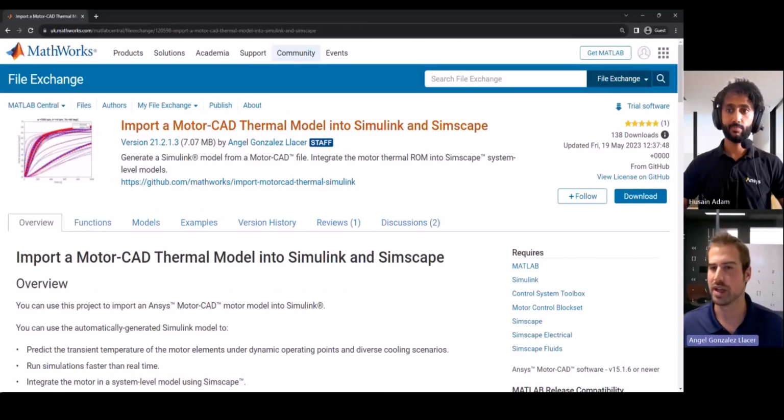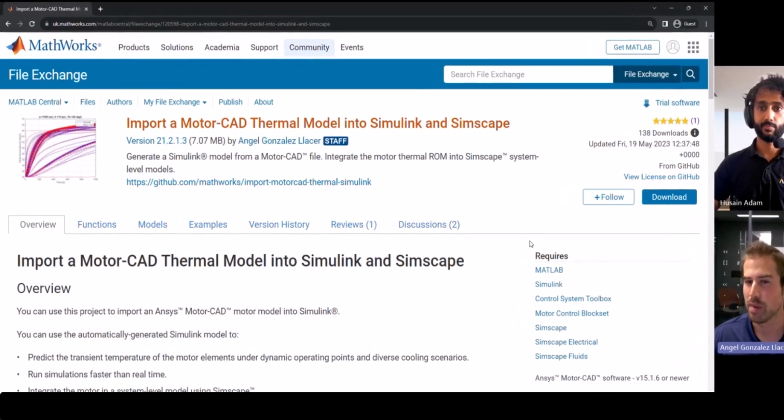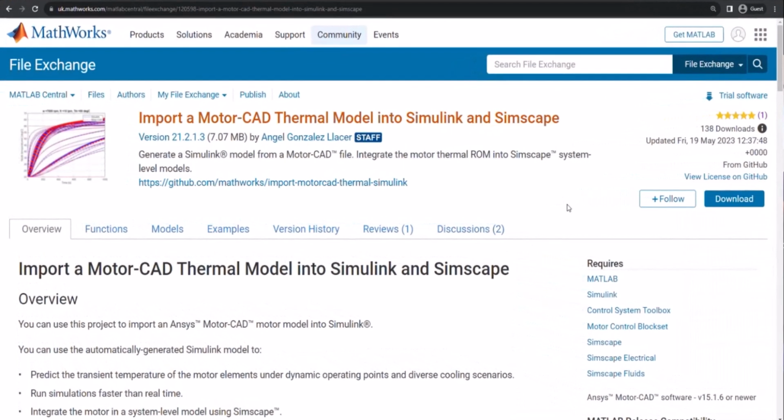Thanks, Hussein, for sharing with us all the different ways we can export models from MotorCAD into Simulink. For the rest of the webinar, let's focus on the latest export technique that is what we think also the most valuable for you, that consists of this repository that you can find on the internet if you just Google it. And then you can just click here on download, and you'll have all the MATLAB files and Simulink files that you need for performing the export.